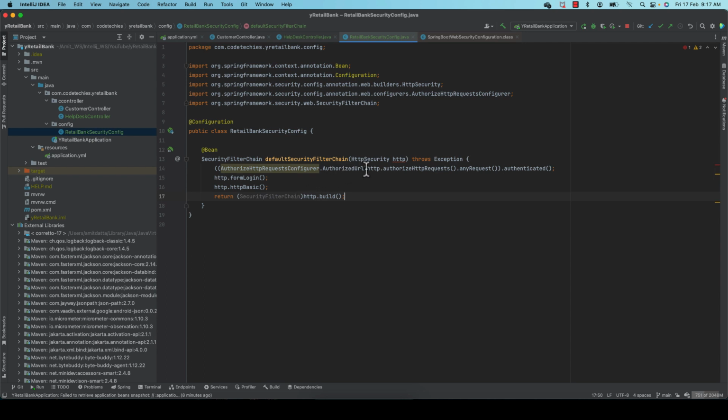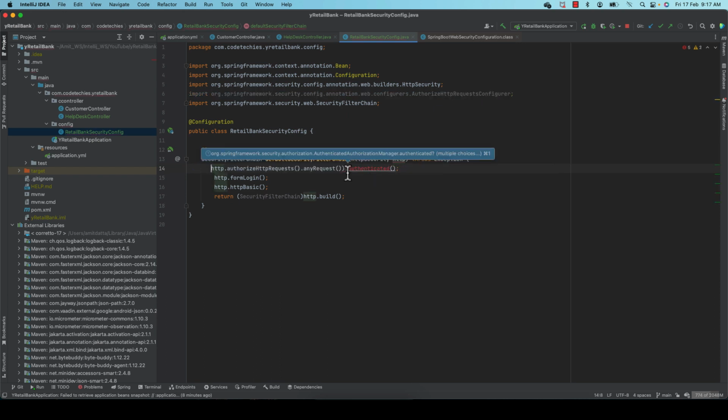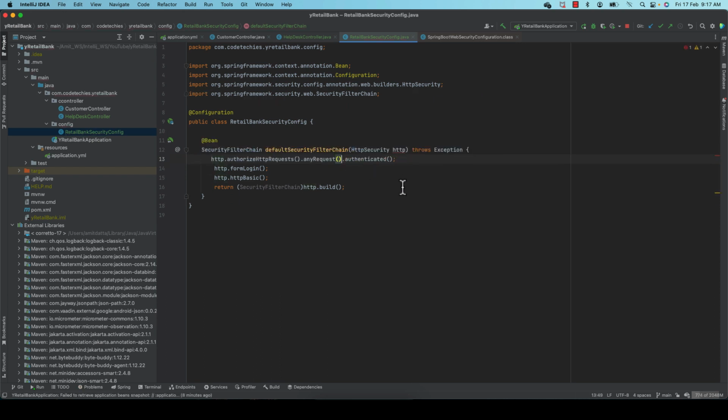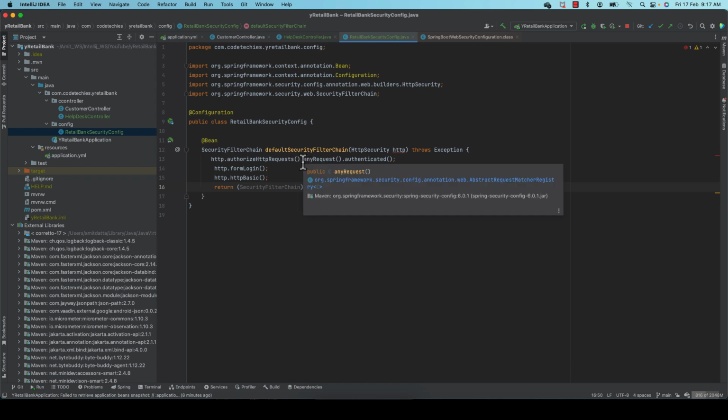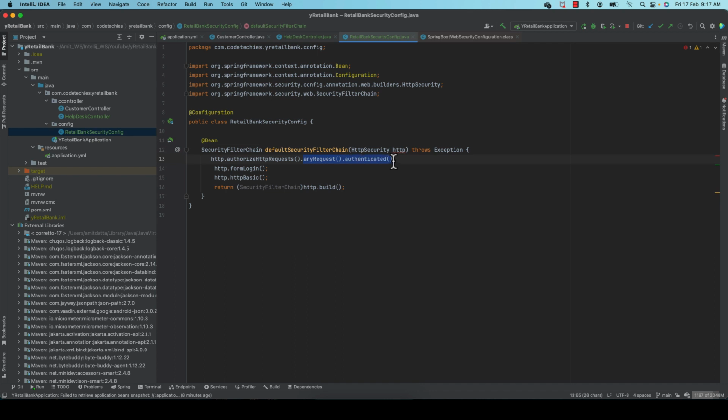So what can we do? Let me remove this one. This is no longer needed. I can keep it like that. And what I can do, here let's remove this complete part, keep it here and give some space. Now here I shall mention which request I want to authenticate.